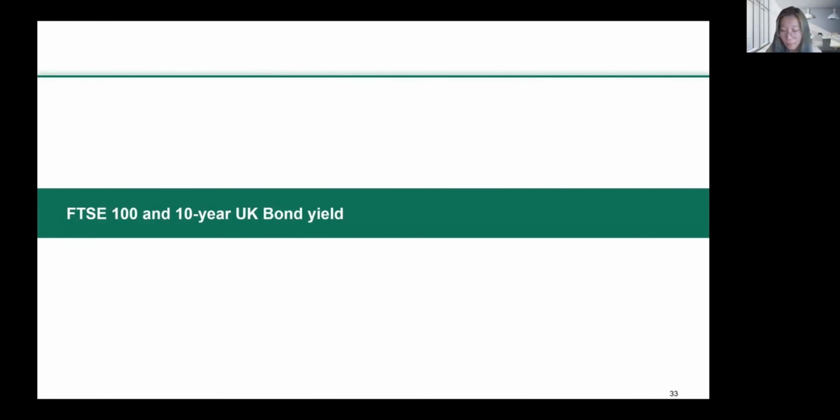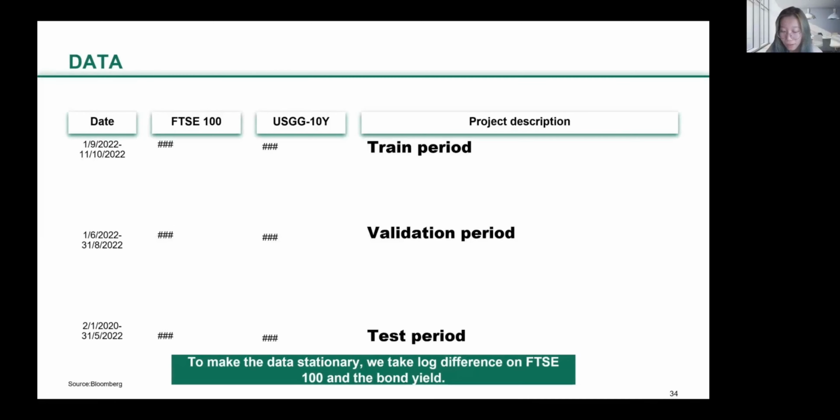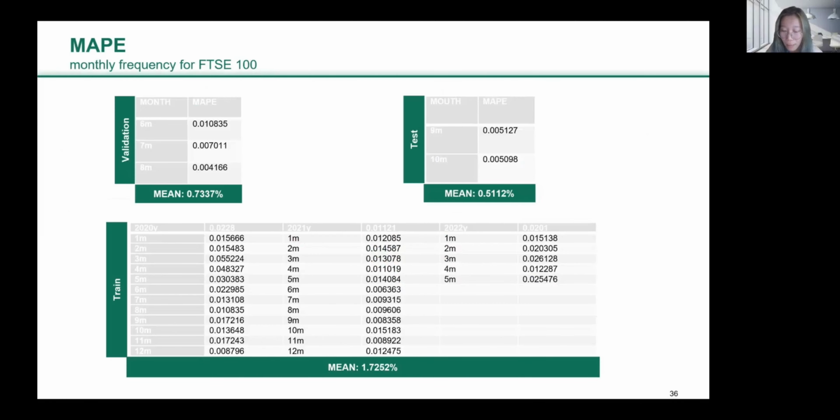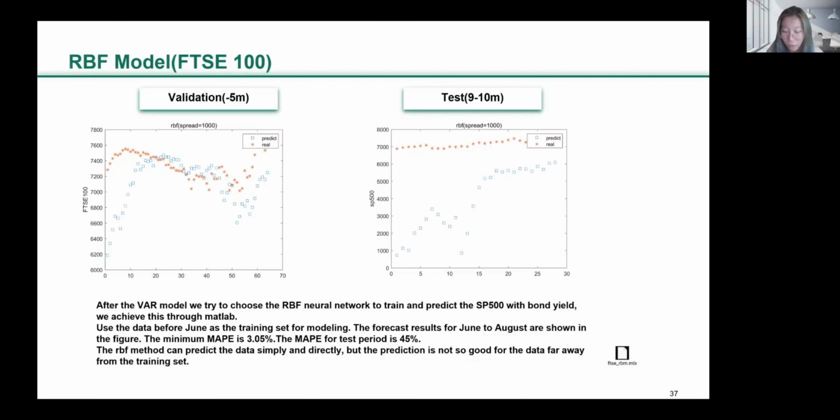Next, we use the same method to predict FTSE100. We make the same log difference, then get the prediction results of the VAR model. Similarly, we get the monthly MAPE. Finally, we use the RBF method. We can find that the RBF method can predict the data simply and directly, but the prediction is not so good for data far away from the training set.